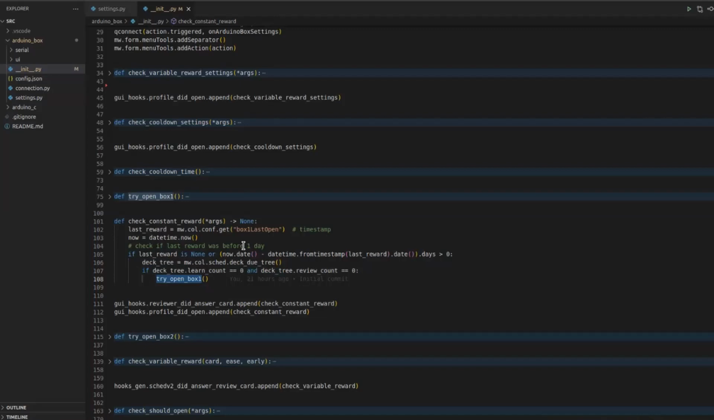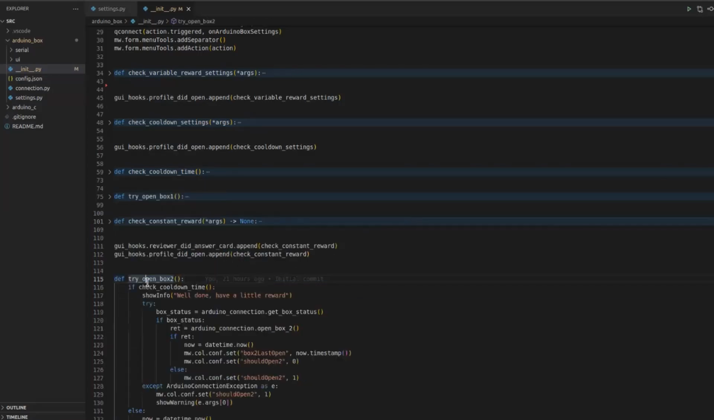So yes, if at some point you want to add something or edit something, here is the place where you should edit the logic of box one. Again, when should this function be called? It should be called whenever the reviewer answers the card, and whenever Anki is open, right? Because if it's a new day and you don't have any cards, it should open the box. Right? Yep. So that's the first one. Let's go for the second one.